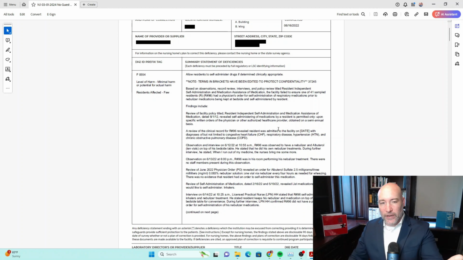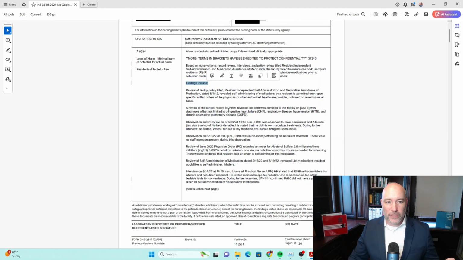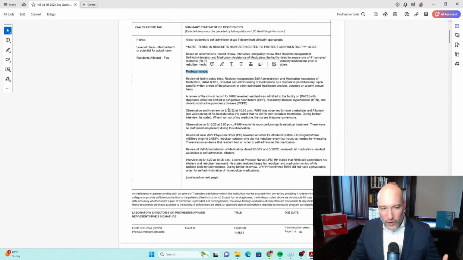So in this particular instance, the violation has to do with the level of self-administration of medications. So again, that's why this was probably minimal harm for a minimal amount of people. And then you're going to see that's kind of the summary of what they found. That's the deficiency. And then there's going to be findings. In other words, you're going to see a paragraph of what the surveyor literally found.